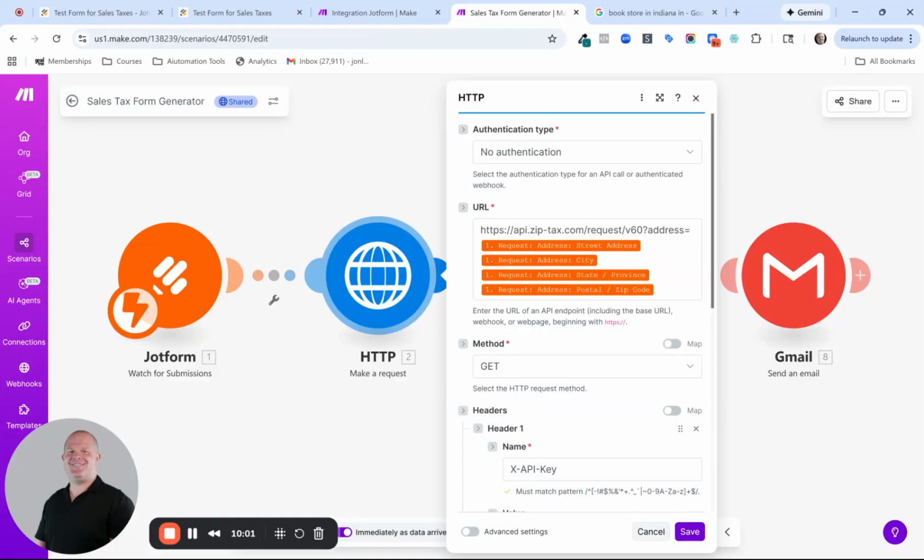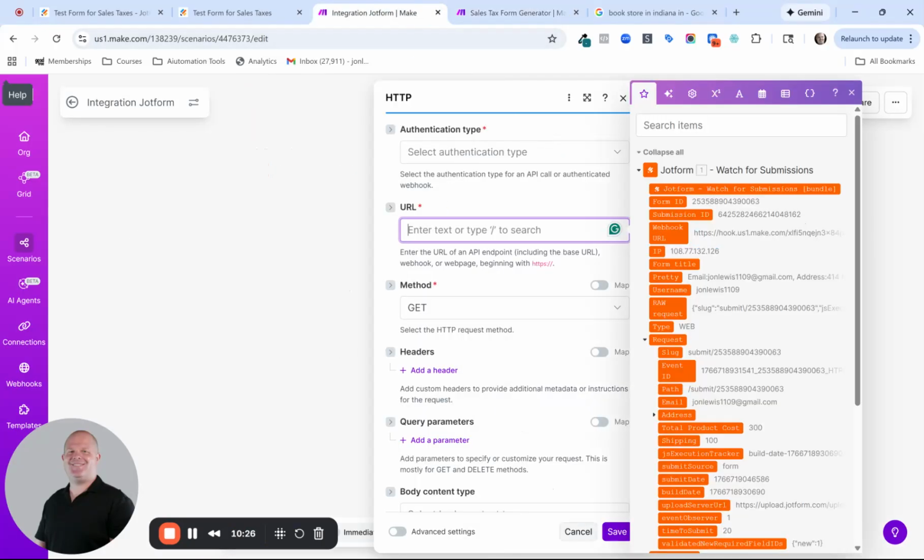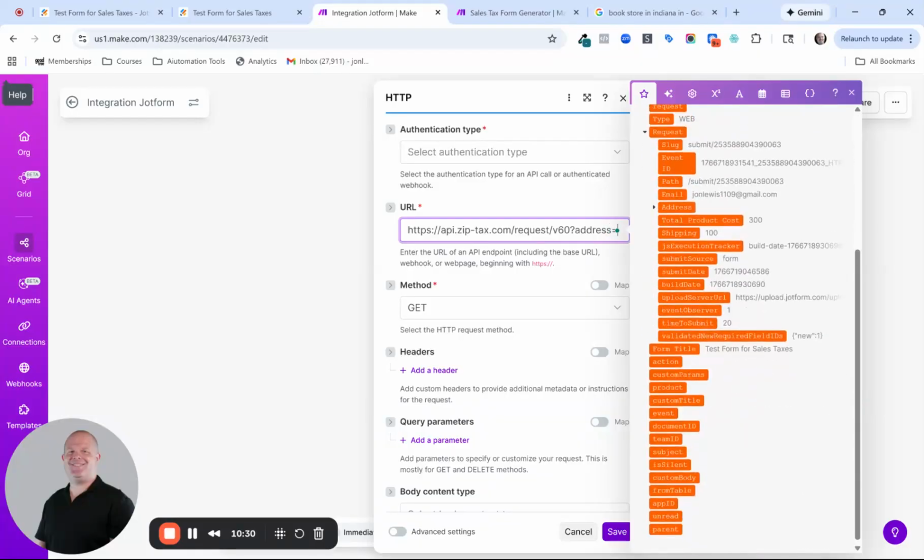zip-tax.com, create an account, and there as well you can have a free account for a lot of submissions. So you might be able to get away with this for free and it wouldn't cost you anything. But if you're going to be accessing the API a lot, you might need a paid account. But this is the URL right here that we need. And we're going to go in here, paste this. And then the data it's looking for is just the address.